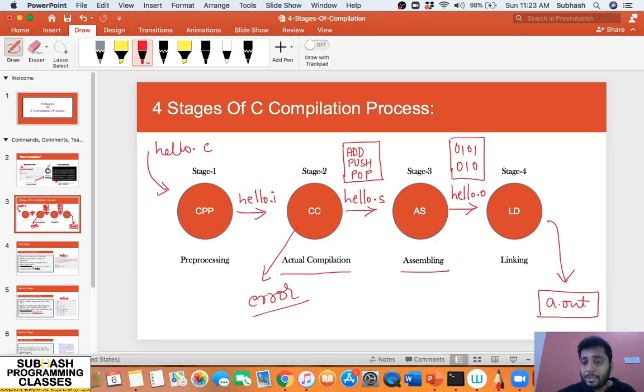But keep in mind, this binary code is not the executable file. The CPU is not ready to execute this. I'll tell you why a little while later. For now, let us practically see this.